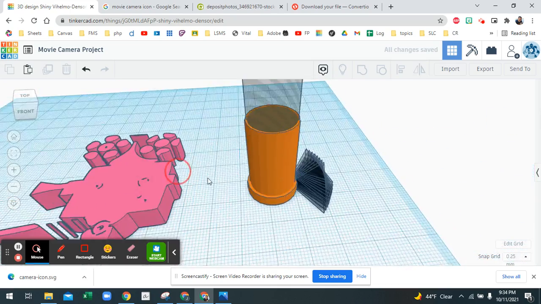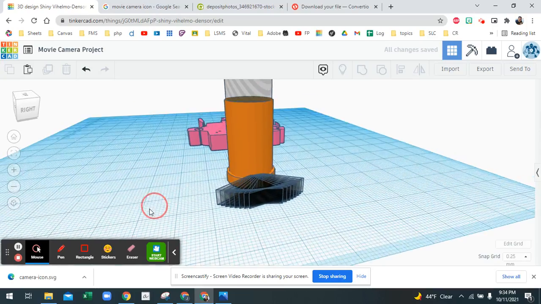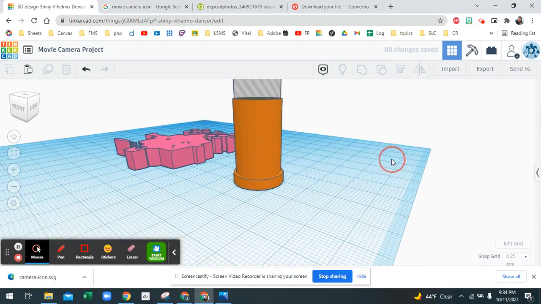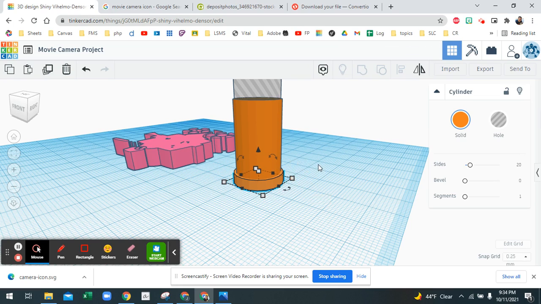Yeah, I should have gone about it a little differently. I should have gotten the cylinder positioned before I did all this. But no problem here. Now I can move this up to where I wanted it to go. Right there. And remember, I hit Control C on that serrated wedge circle thing.